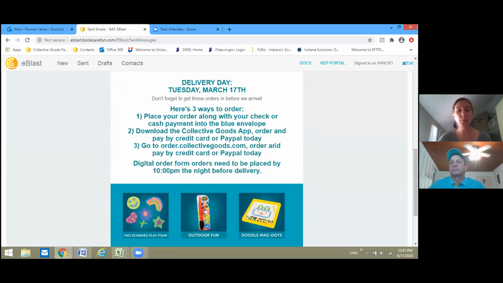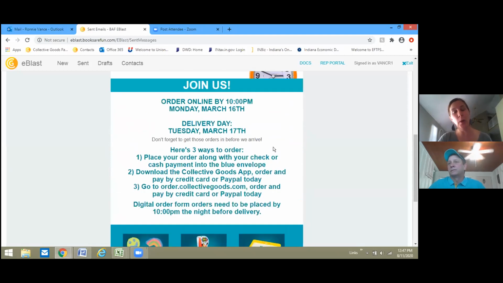There have been times when I have forgotten this, or there was a glitch in the system and it didn't go out, and there was a significant decrease in the amount of orders we would get that last day. So it is really essential. Schedule it right when you do your initial email so that you don't forget, you don't have to worry about it, or remember the day before delivery day to send this out.